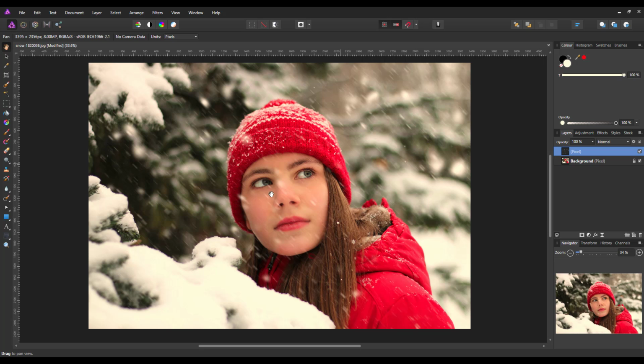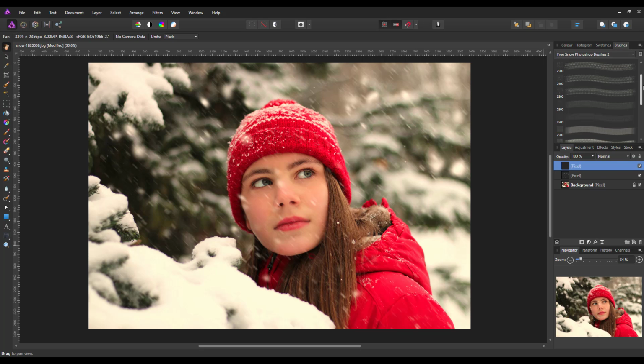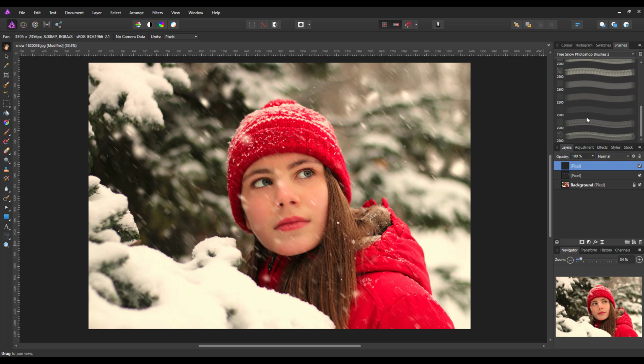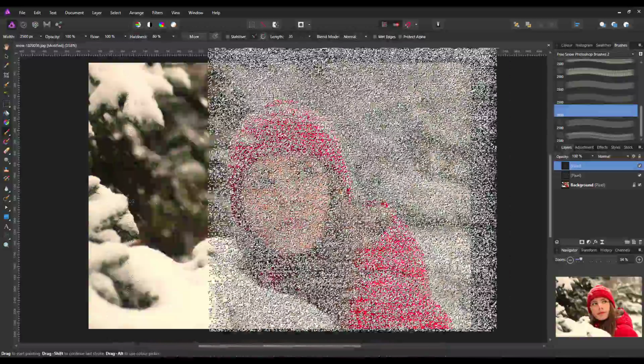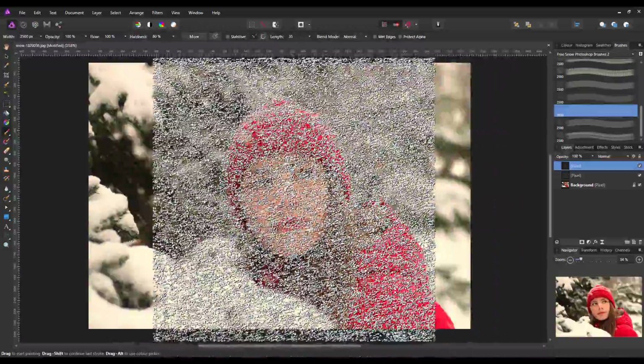So once you're happy with that, you don't have to stick with just one lot of snow, because again, as it says in the written tutorial, snow comes in all different sizes. So I'm going to add another layer, come back to brushes, and pick a different one which hopefully has maybe some smaller dots. We'll try that one. Let's come onto the brush tool. As you can see, there's much smaller dots in this particular one.